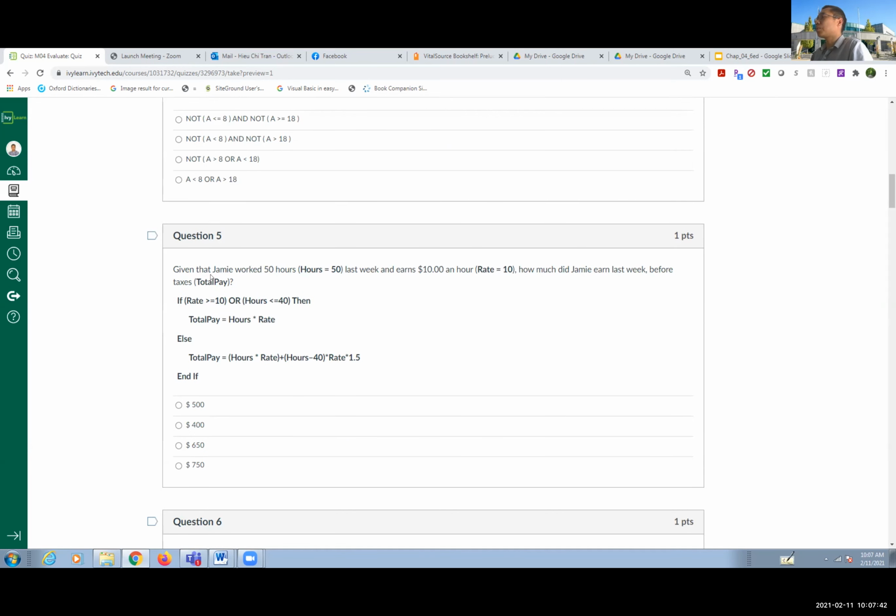If you look at question 5 here, this guy works for 50 hours and he earned 10 at the rate here. What do you think? If you have the coding here, the first thing in this one is selection. You have to identify whether this condition is true or false. If true, you do this one. If false, you do this one here.